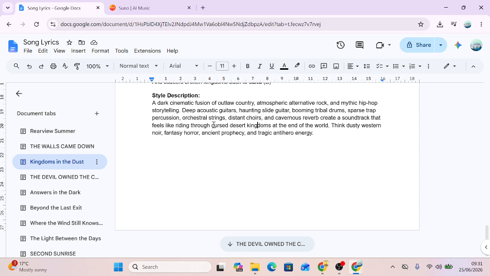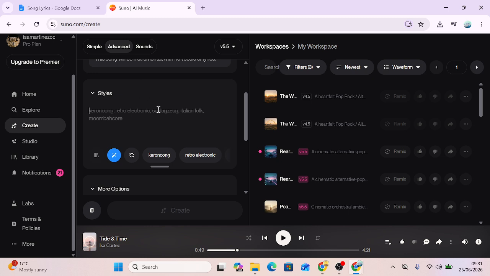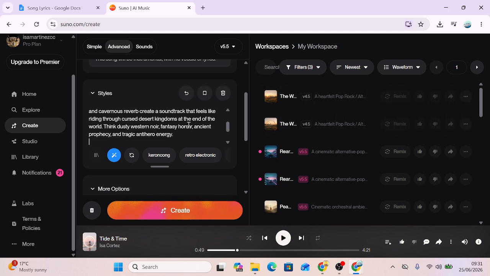So for me right now, I have this specific prompt that I created earlier. So let's just go ahead and use it. You can see here it says outlaw country, which is fine with some rock, mythic pop influences. So go ahead and just paste your prompt there.